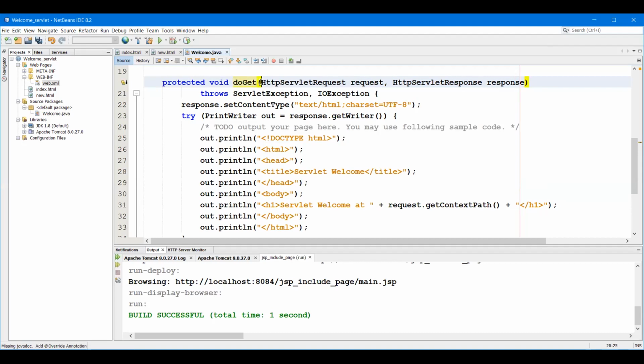What are the two parameters? HttpServletRequest is an interface, and for this interface we need one object, so request is an object. HttpServletResponse response is another object, and it throws ServletException and IOException for handling input output. Now this one, PrintWriter out is equal to response.getWriter. This one is important.